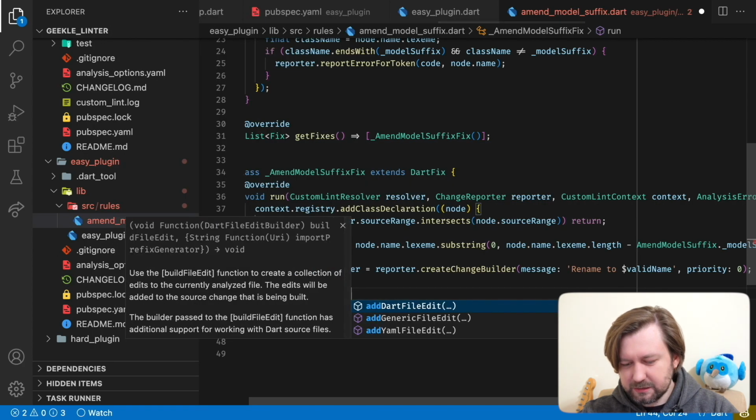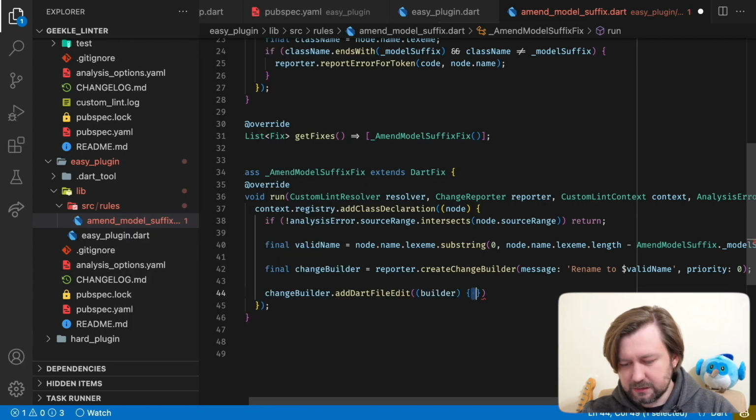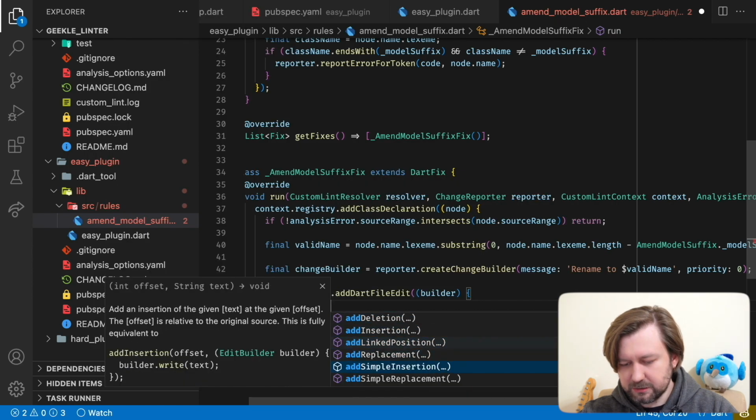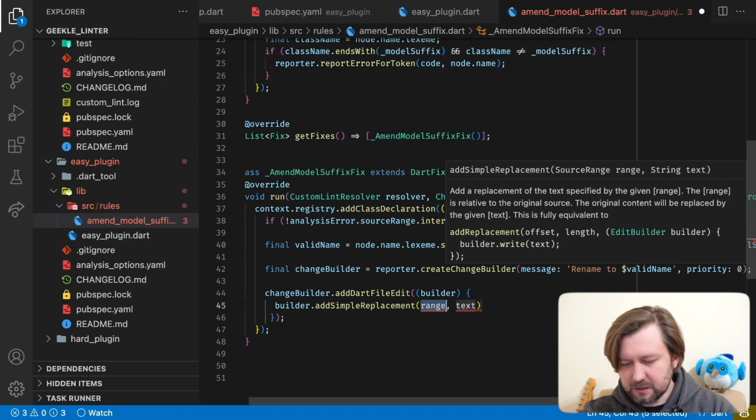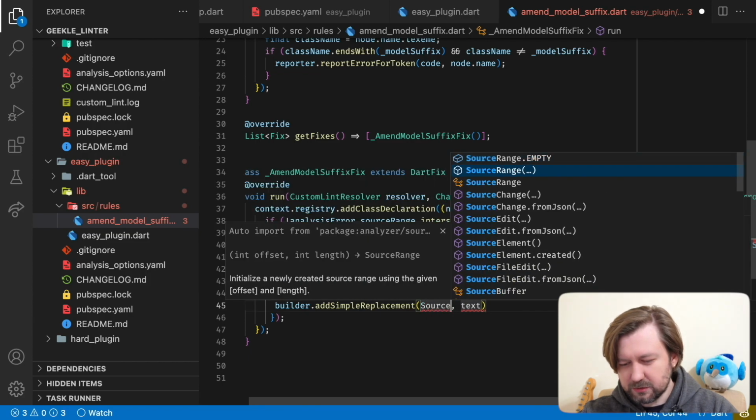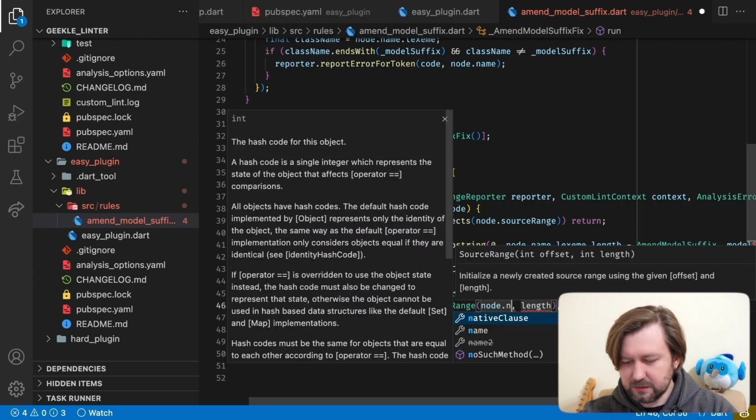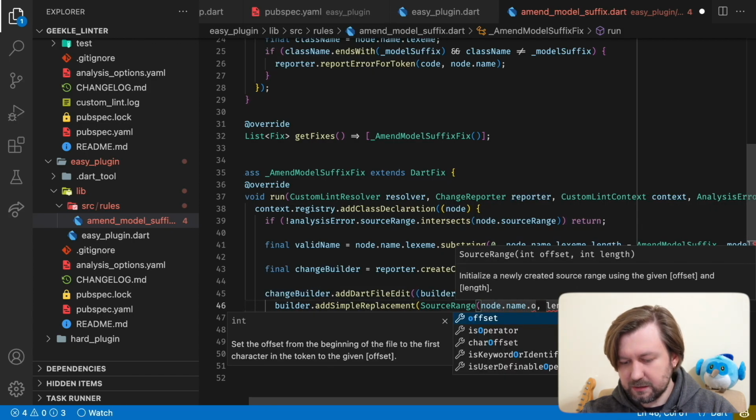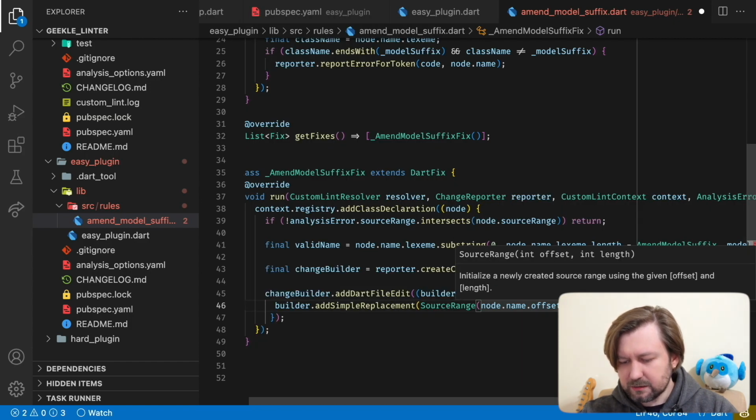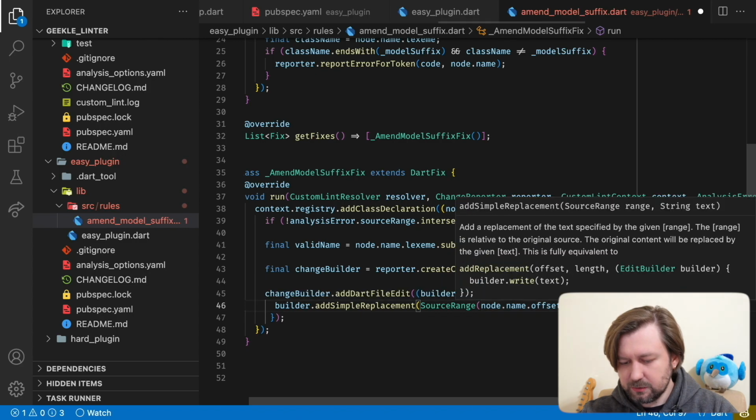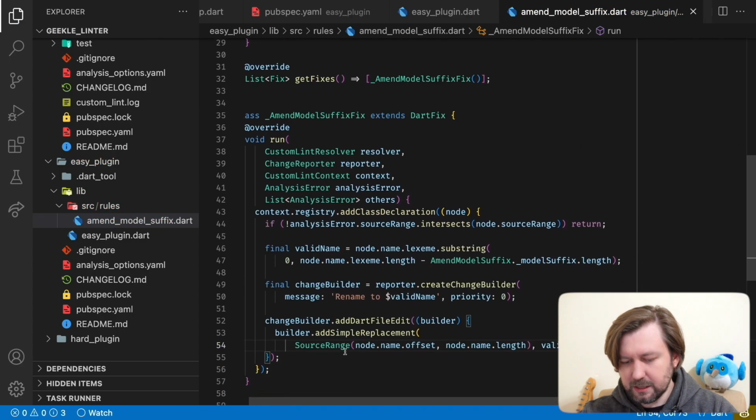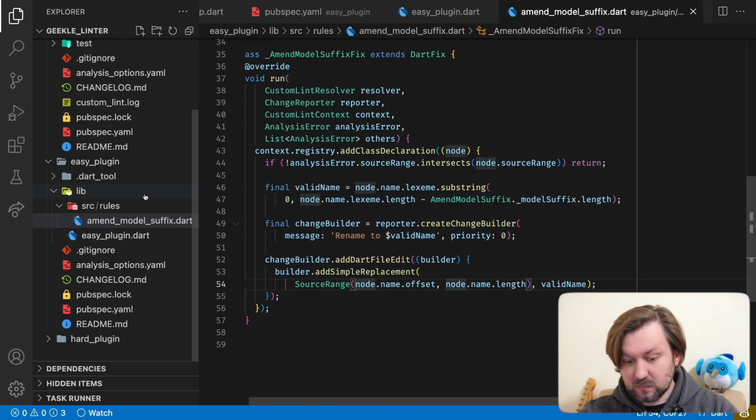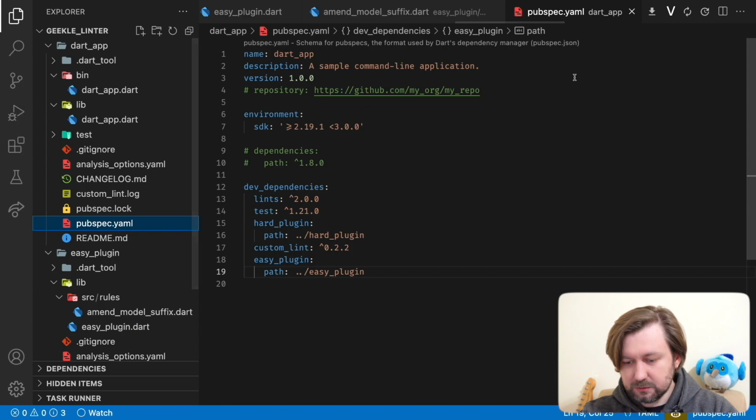Change builder, add Dart field edit. And here I will ask that builder to replace part of the code in that specific range, which would be source range. We need to specify offset, that would be name offset and obviously name length. And we need to specify with which text we need to do the replacement, valid name. Awesome. Let's try to use it now.